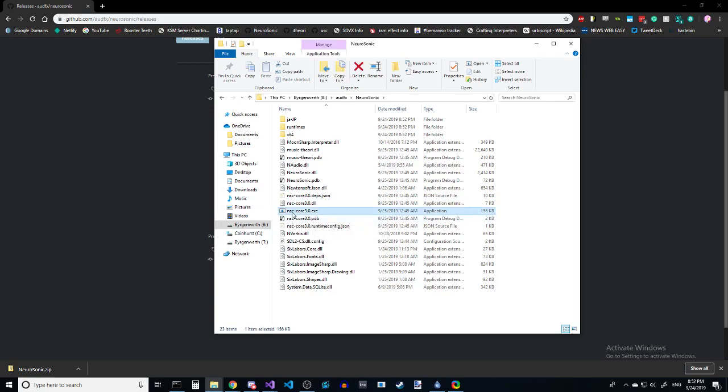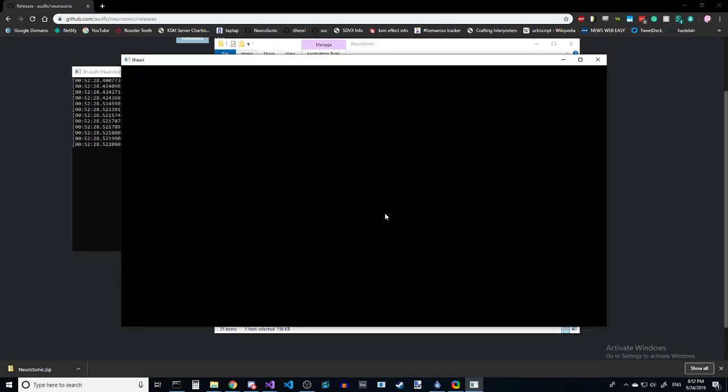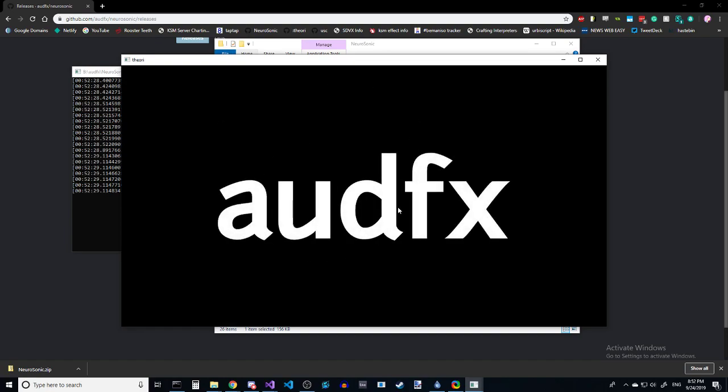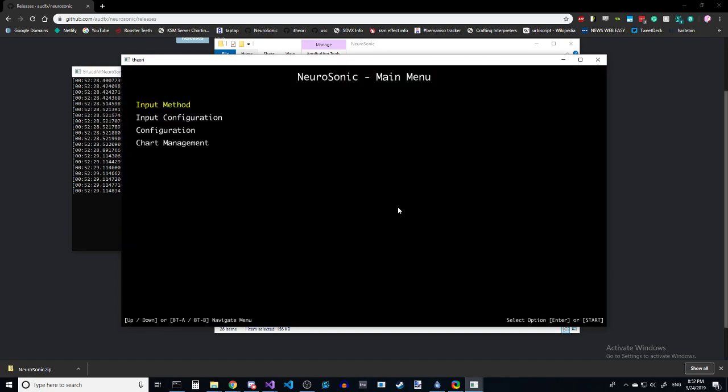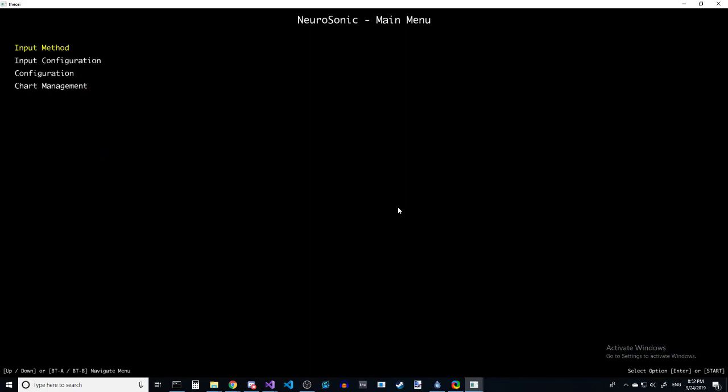The file you're looking for is NSC Core 3.0 exe. This is why you need .NET Core, because that is what it's built for. Should be as simple as just running the program, and you'll get the AutoFX splash screen. I'm going to go ahead and maximize the application here so we can see more of it. This will be your main debug menu. Eventually this will be prettier.